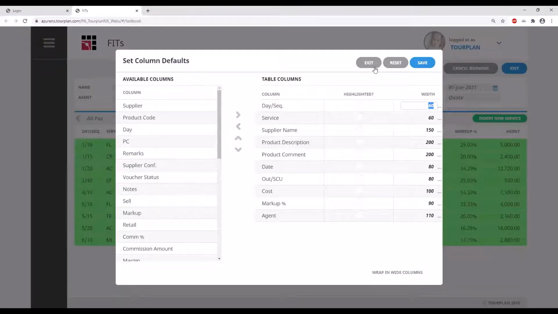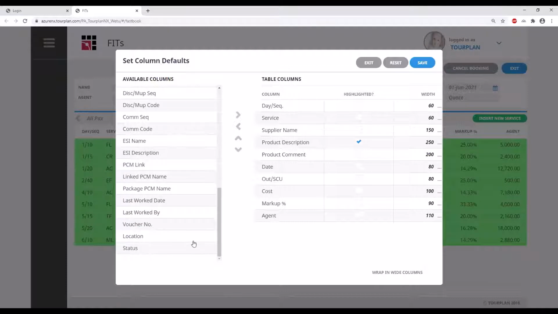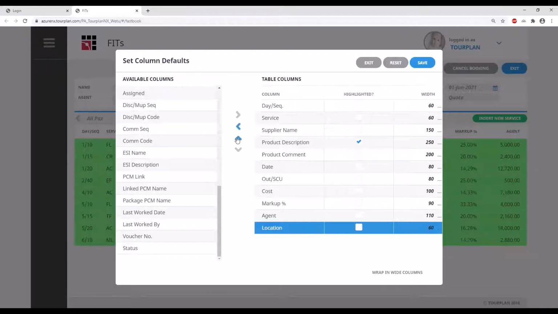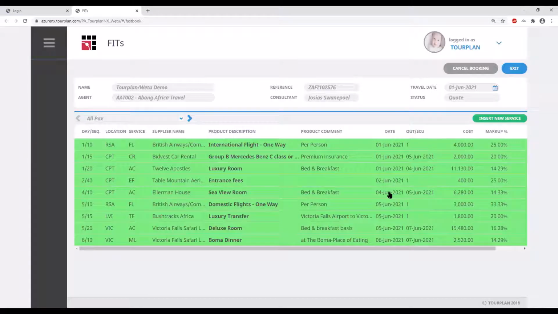It's user definable. So I'm going to just make this field a little bit larger so we can see what's happening there. Maybe highlight it a little bit, and something else I'm just going to add in is location so we can see what's happening there. Okay, yeah, that's better. So let's start with the first service we've got in here. We're just quickly going to run through the services.